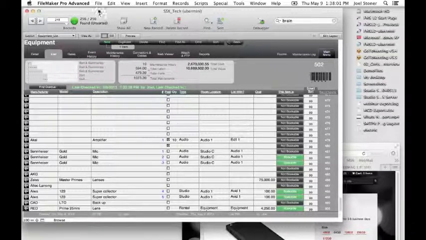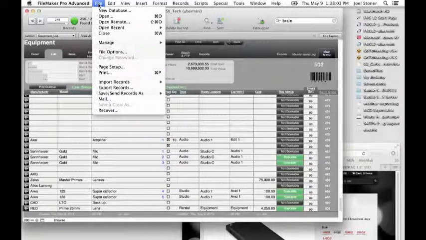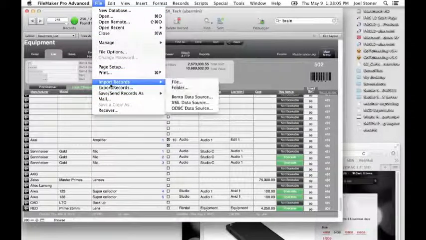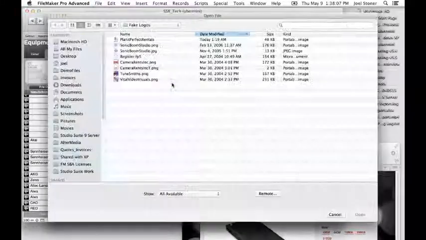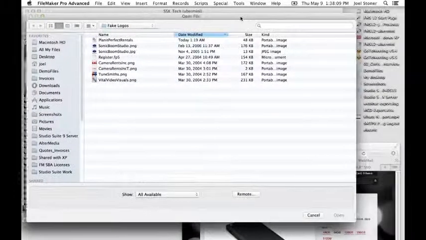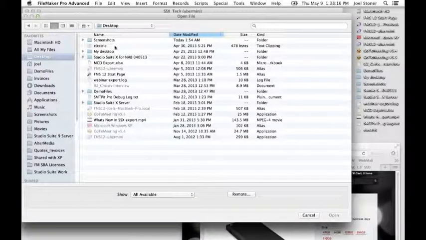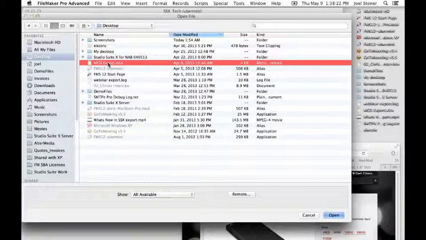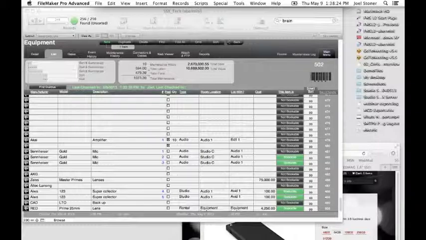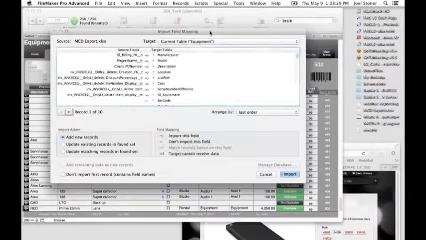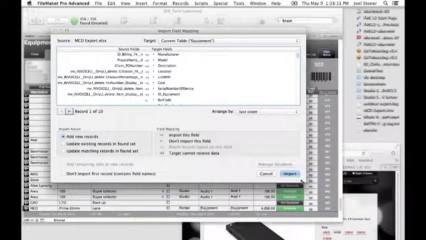So I'm in my equipment inventory. I'm going to go down to the file menu, import records, file, and do I have one on my desktop? I've got some kind of file on my desktop. Let's see what that looks like. Where is it? Here it is. MCD export. I have no idea what that is. Okay, it's just something. This isn't an equipment inventory. This is somebody's invoice export.